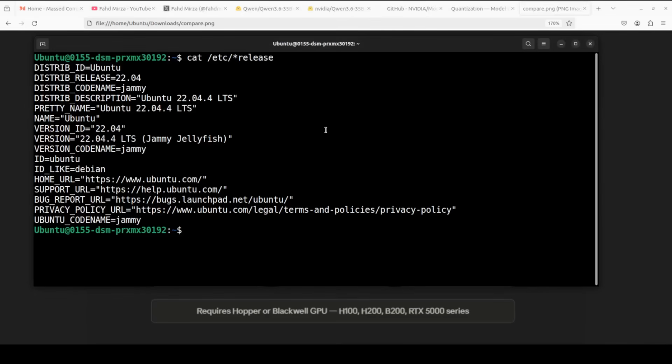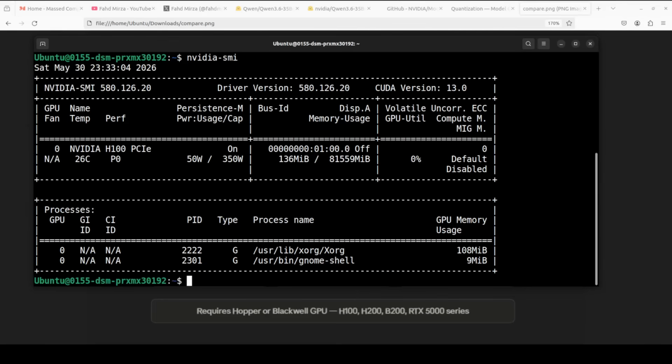So let me quickly take you to my terminal where I have this Ubuntu system. I have this one GPU card, NVIDIA H100 with 80 GB of VRAM, and don't get mad with this huge VRAM. You can also rent it from Massed Compute for peanuts.